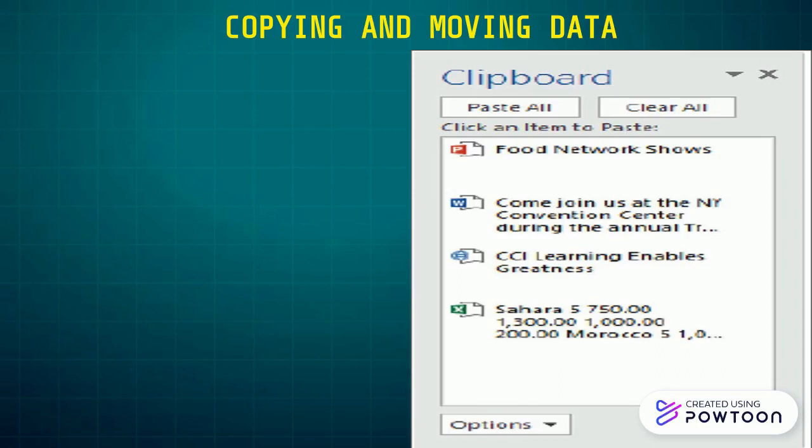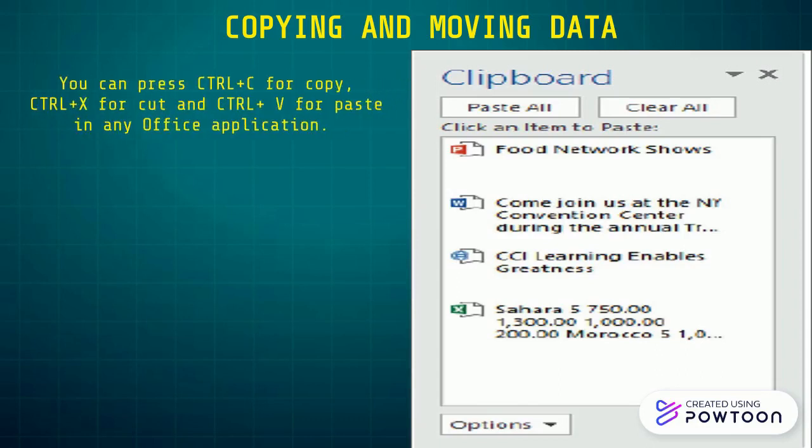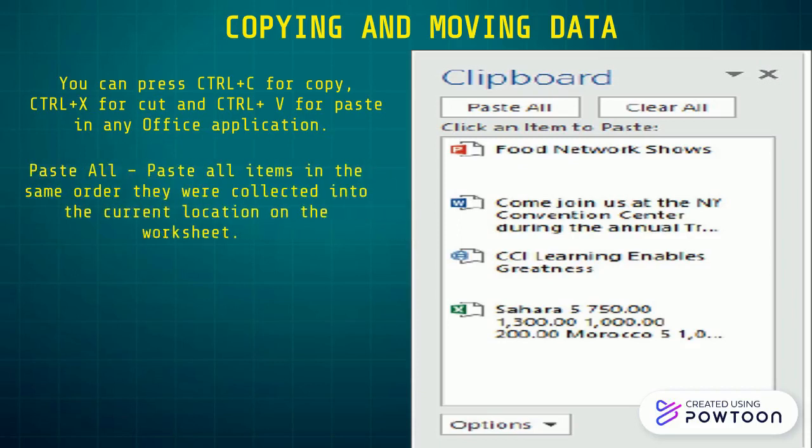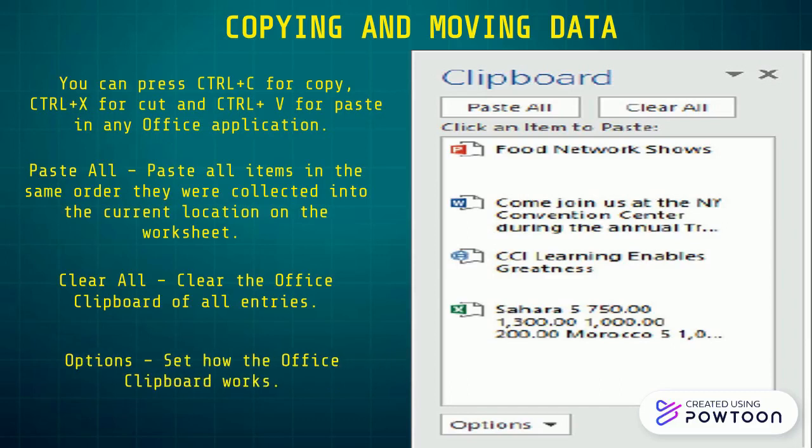Copying and moving data. You can press Ctrl+C for copy, Ctrl+X for cut, and Ctrl+V for paste in any Office application. Paste all items in the same order they were collected into the current location on the worksheet. Clear all, clear the Office clipboard of all entries. Options, set how the Office clipboard works.